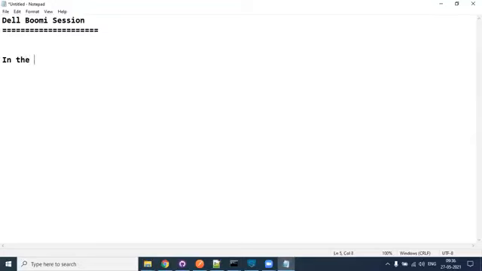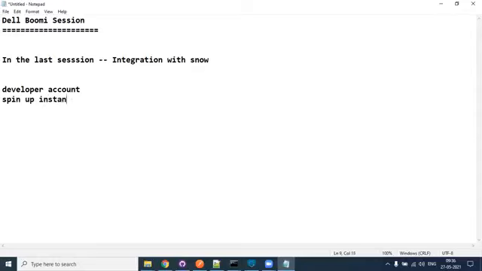So in the last session, we talked about integration with ServiceNow, right? We saw how to create the developer account, how to spin up an instance, very easy, right? And once we do that, we get a URL, a username, and a password. We use that in which connector? ServiceNow connector, right?